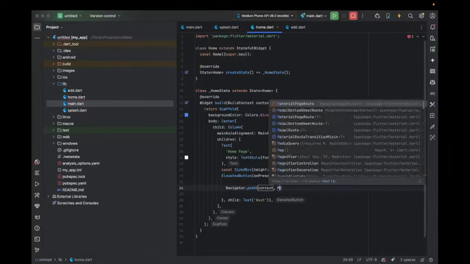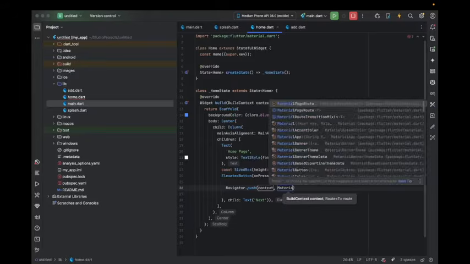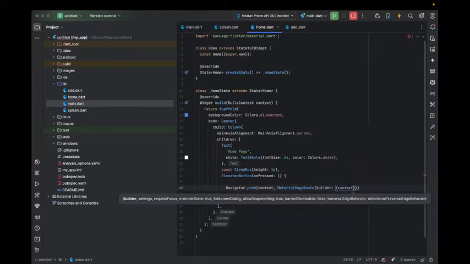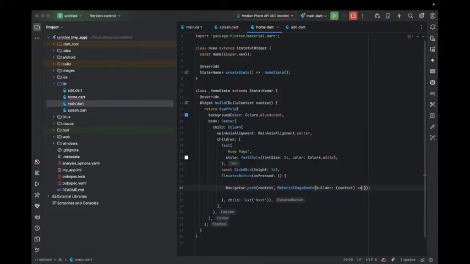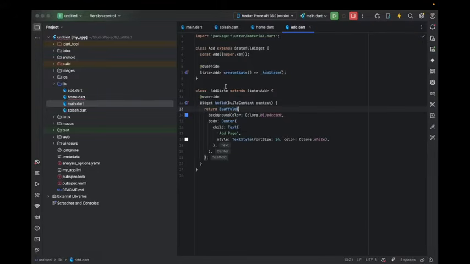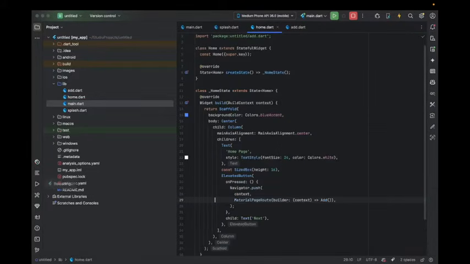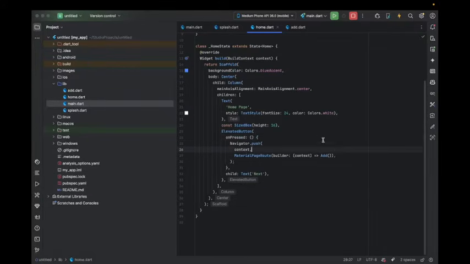In the route we are going to use MaterialPageRoute. After this, in the builder we have to pass context, then you can use an arrow, and at the end the semicolon. So this much is done. Now this is the syntax you have to write to push the page. Now, to what page you have to go, you have to mention the page name. So this is Add. Let's just put Add and pass the widget. Just save this, and it gets formatted, and this will push it.